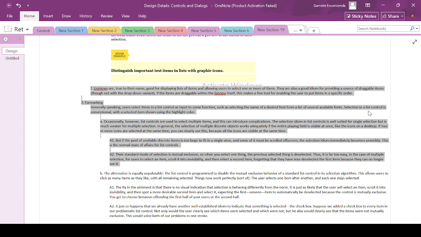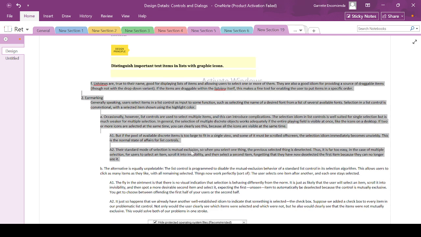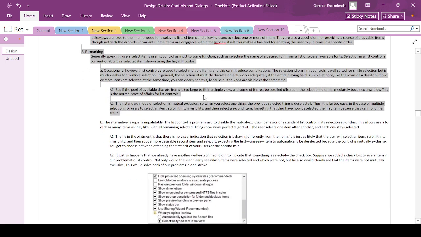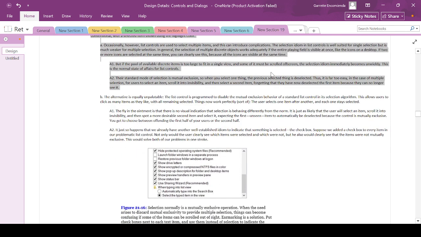Selection in a list control is conventional, with the selected item shown using the highlight color. So the selected item actually is highlighted. That's one of the properties of earmarking. Occasionally, however, list controls are used to select multiple items, and this can introduce complications. The selection idiom in list controls is well suited for single selection, but is much weaker for multiple selection.